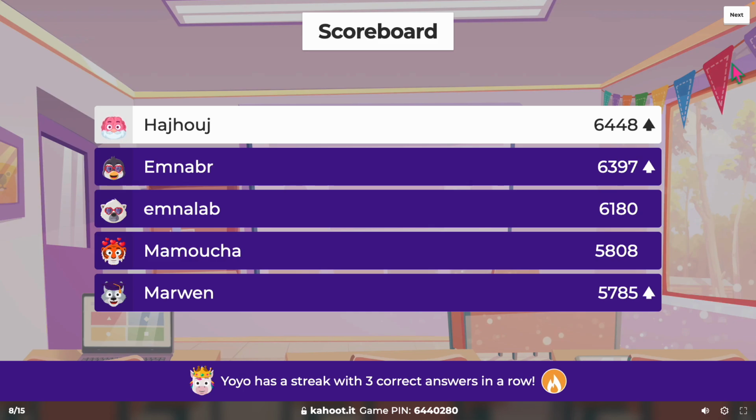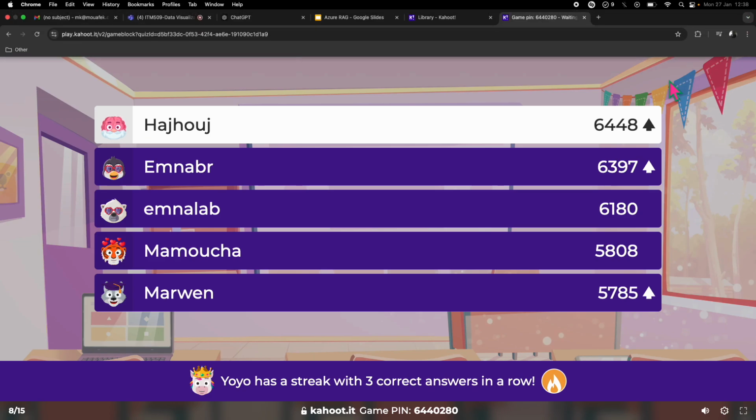Okay, I think the question is who's gonna beat Hashur? I think Emna can do it. Oh, we have 2 Emna. We have Emna BR and Emna Lab. 2 Emnas.